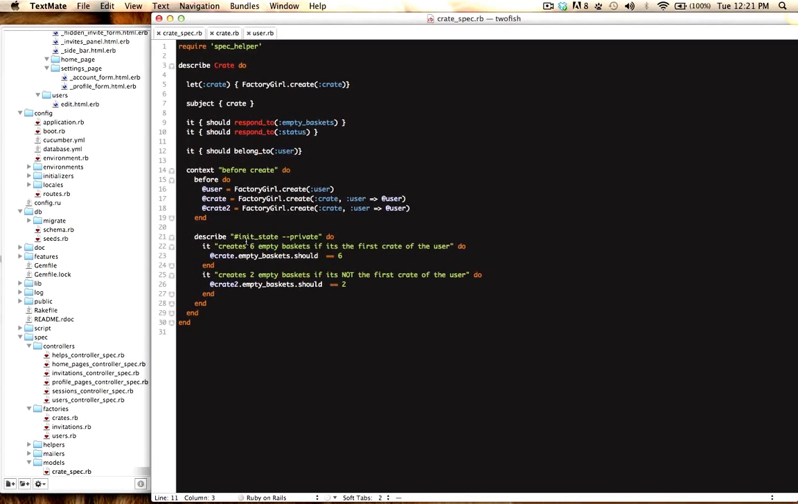Describe the init state. Okay. It creates 6 empty baskets. Empty baskets is an attribute of this crate object. Okay, so it creates 6 empty baskets if it's the first crate of the user.